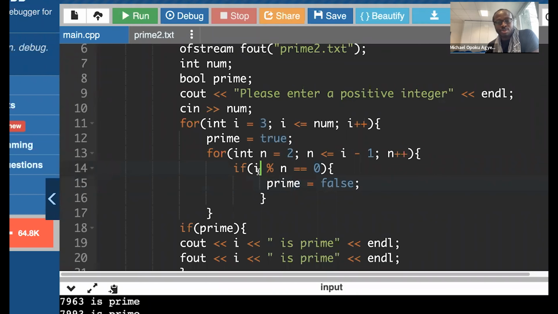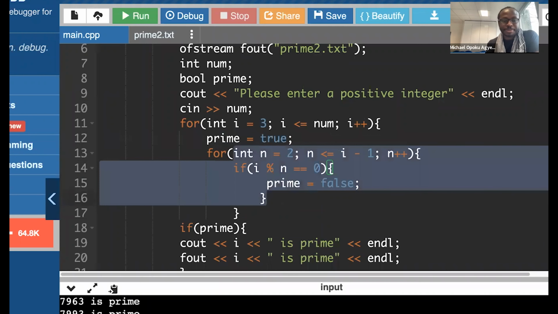So in this particular case, we check between 1 and the number just before that. Are there any numbers that can divide that number? If yes, then it's not a prime number. If no, we've already set it to true as a prime number. So let's see where this for loop ends. That for loop ends there. So let me make it cleaner.